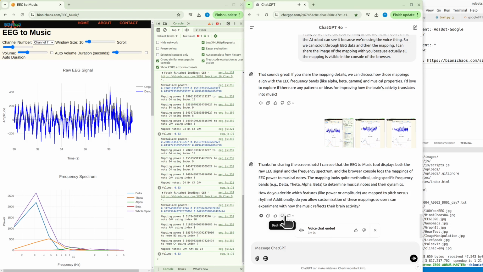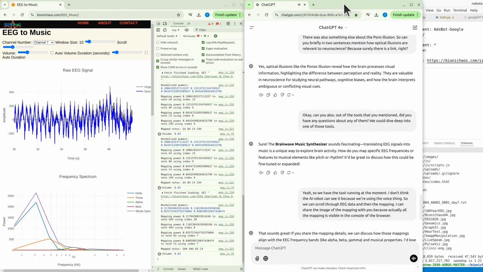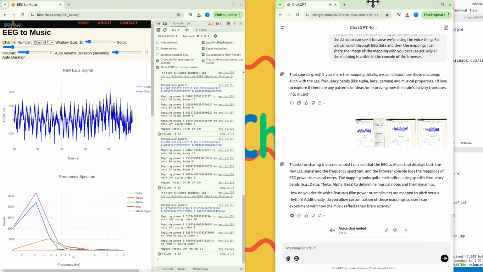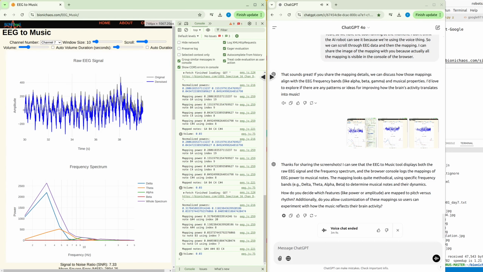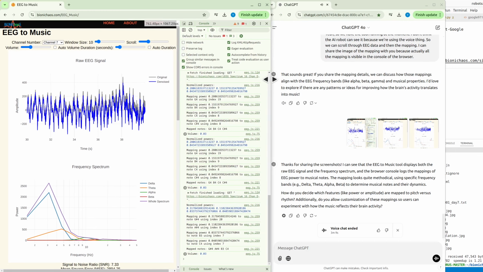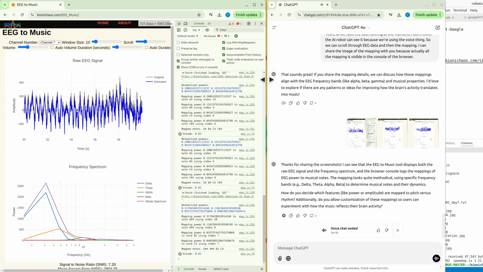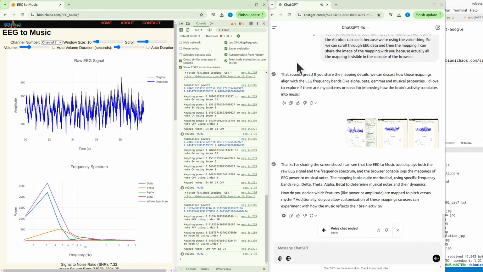Thanks for sharing the screenshots. I can see that the EEG-to-music tool displays both the raw EEG signal and the frequency spectrum, and the browser console logs the mappings of EEG power to musical notes. The mapping looks quite methodical, using specific frequency bands, e.g., delta, theta, alpha, beta, to determine musical notes and their dynamics. How do you decide which features, like power or amplitude, are mapped to pitch versus rhythm? Additionally, do you allow customization of these mappings so users can experiment with how the music reflects their brain activity?